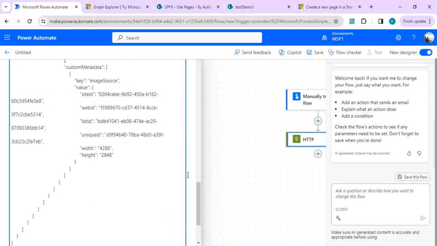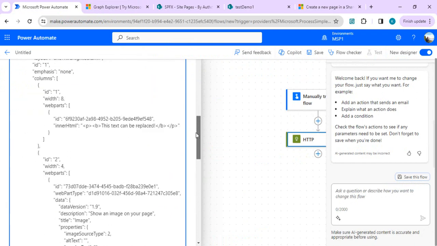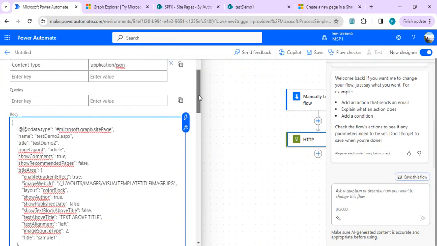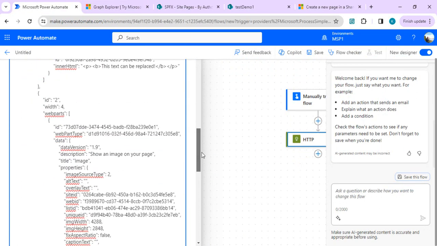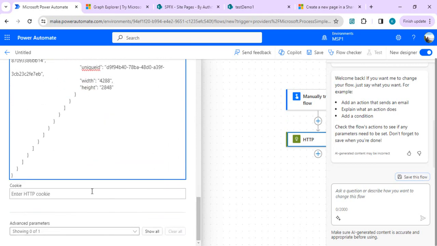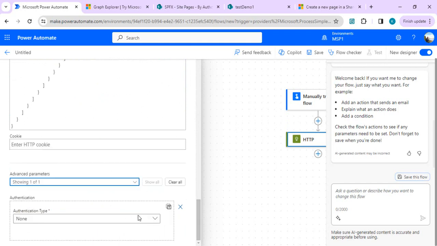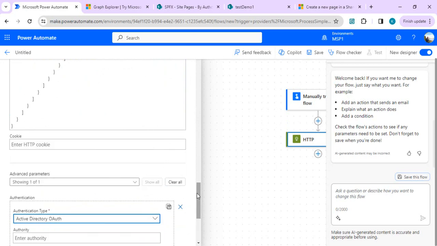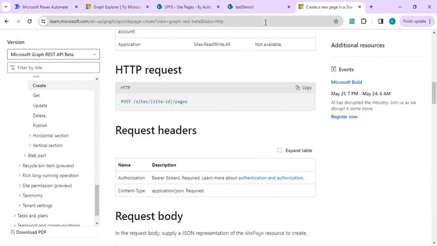I'll paste it, and in the body just remember to add one more @ as an escape character, otherwise it will not take it as a valid body. So whenever you are making the call, just add one more escape character @. So we have added our body, and in the advanced options we have to add the authentication, and in authentication we have to set Active Directory OAuth.